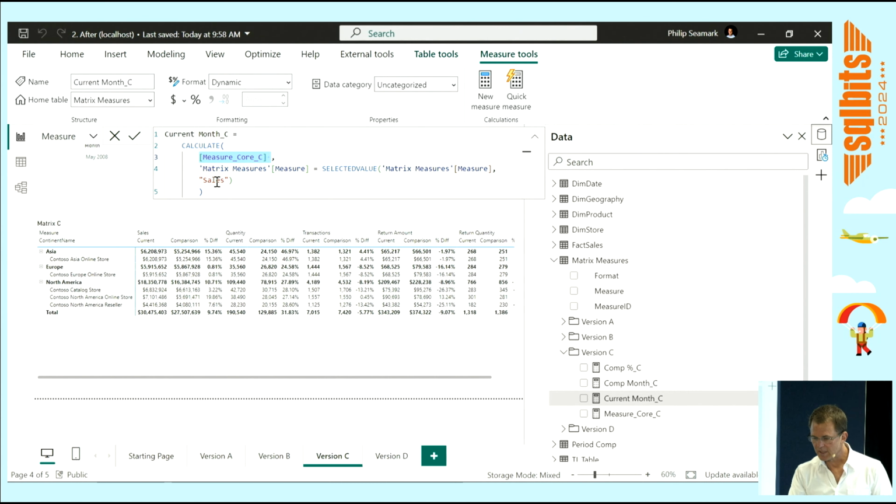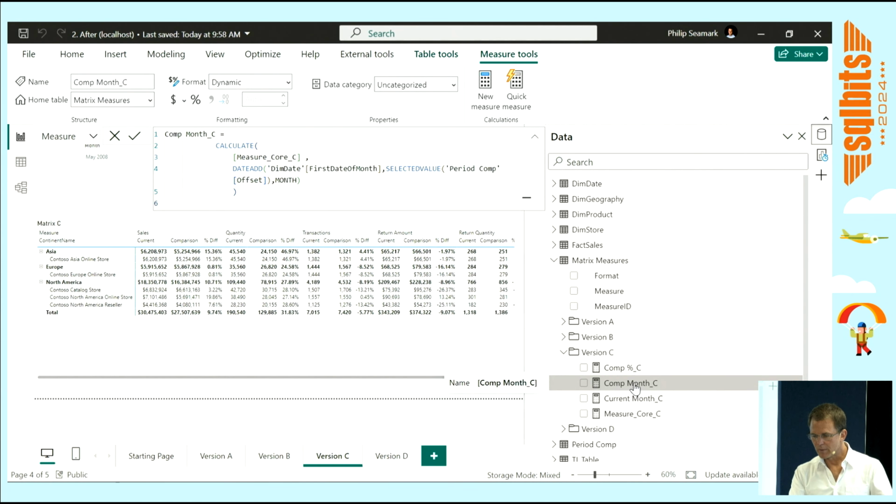For example, that must be selected value, default sales. Otherwise, it's coming from the context of the column that we've dropped into the result, the header. For the comparison month, we're doing exactly the same, but we're just doing this date add, and we're going to jump in blocks of months, as many blocks of months as we need to, from an offset that's coming from somewhere, and I'll get to that.